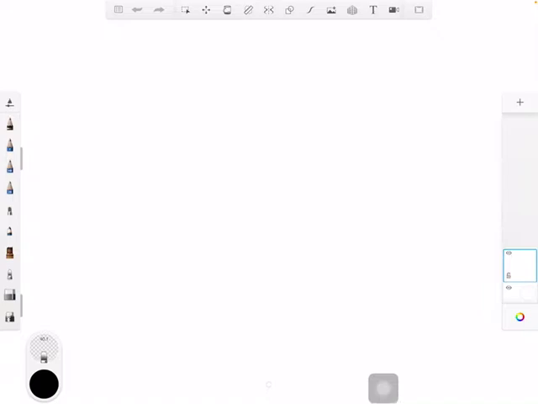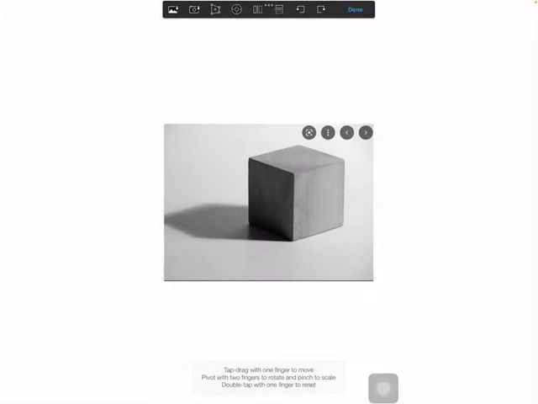We are going to talk about shading a cube in Sketchbook using graphite-like tools. We've done a couple of others, and the first thing I'm going to do is import a picture so that we can use it as a reference.